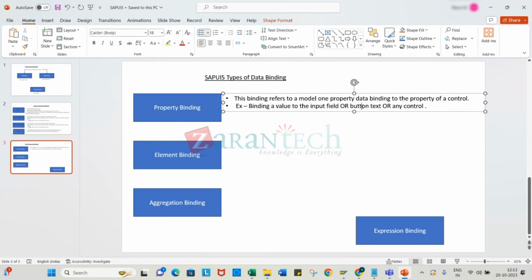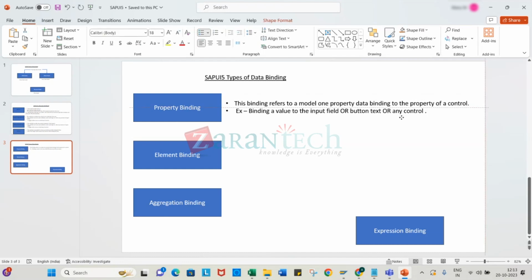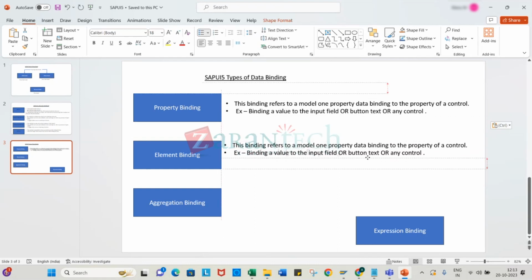You can also have a button text binding, or any control, something like that. This is one example of property binding. Another one is element binding. Element binding generally refers to a particular set of containers or layouts which have many data references.